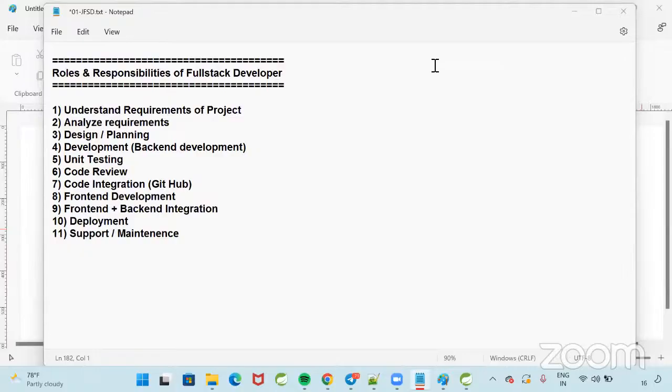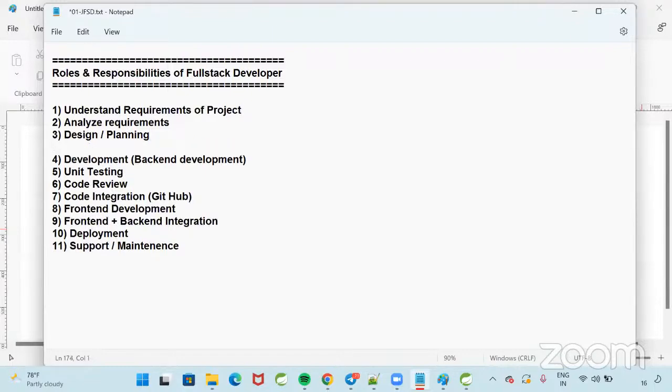Front end, back end, which one comes first in the development? Most of the time, back end comes first. So the development we are going to do on the back end. And one more thing, guys, after designing and planning is completed, we are going to work on database design.